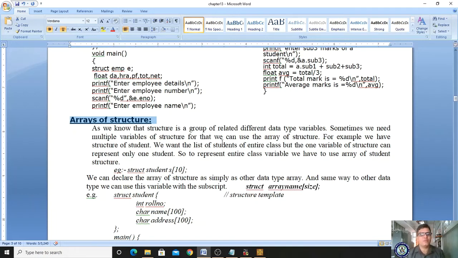Sometimes we need multiple variables of structure. For that we can use arrays of structure. Multiple variables of structure are required, so that is why we are supposed to use arrays of structure. For example, we have a structure of students. So please observe here, it is telling the same thing.